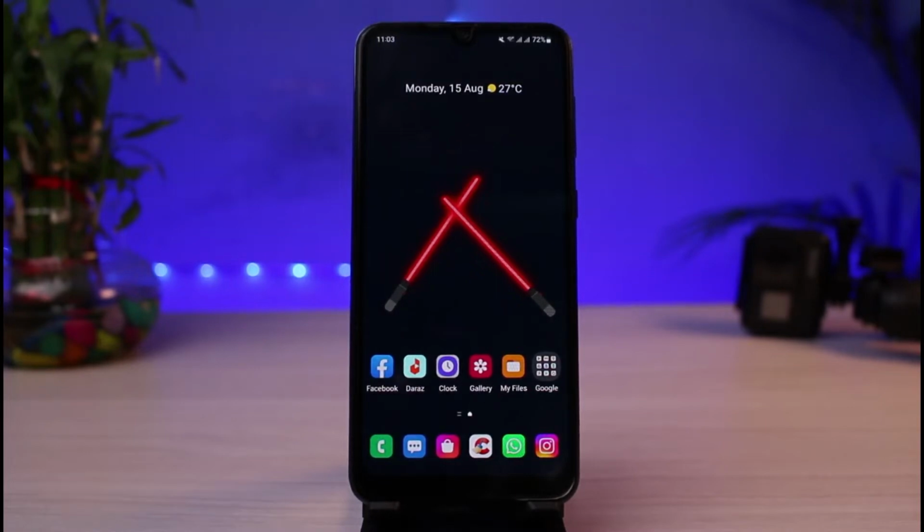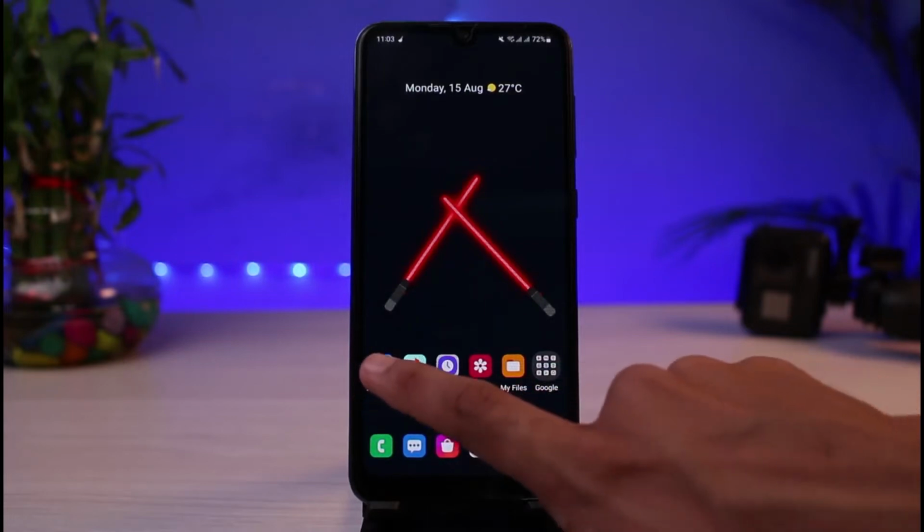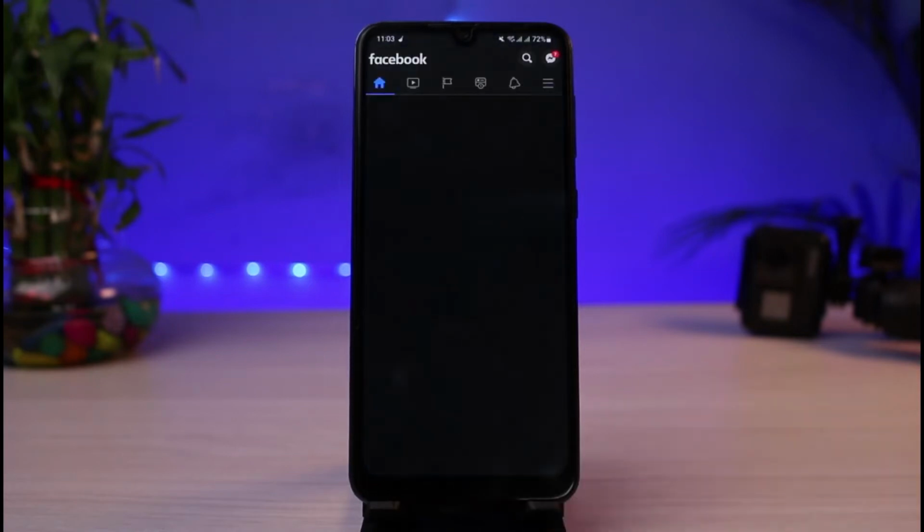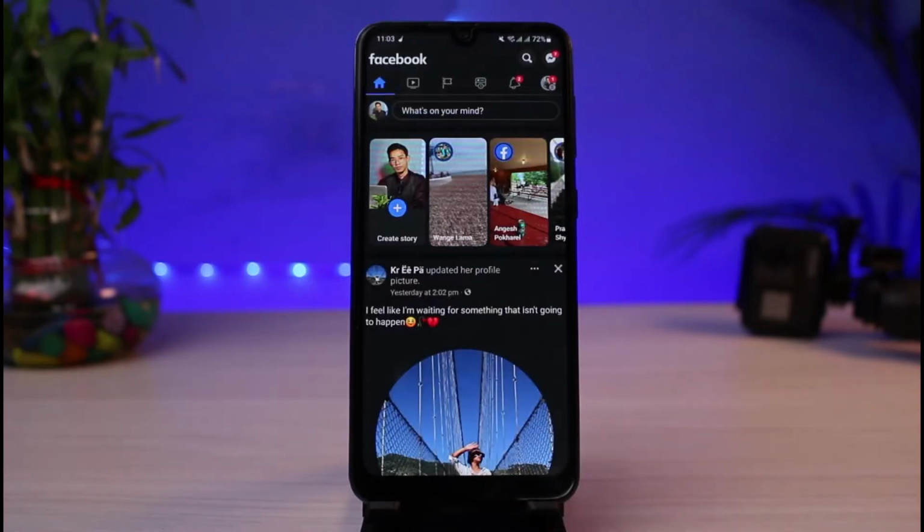Now first things first, make sure you have updated the Facebook app to the latest version. You can head over to your app store, in the search box type in Facebook and simply either download or update this Facebook app to the latest version. Once you've updated Facebook, go ahead and open it. The next thing you want to make sure is that you are logged into your account. After you log in, this is how the interface is going to look.